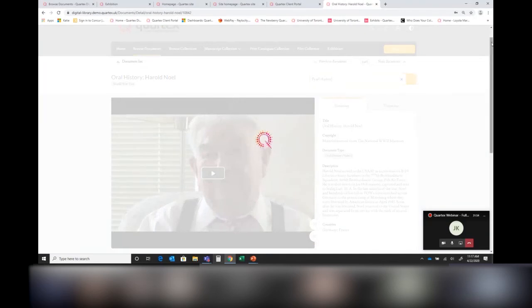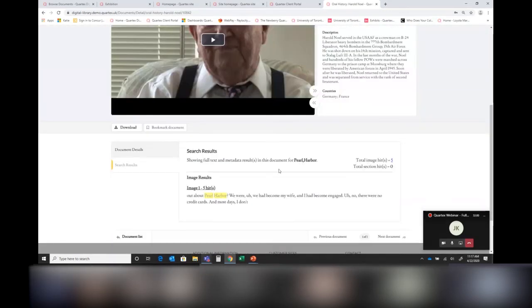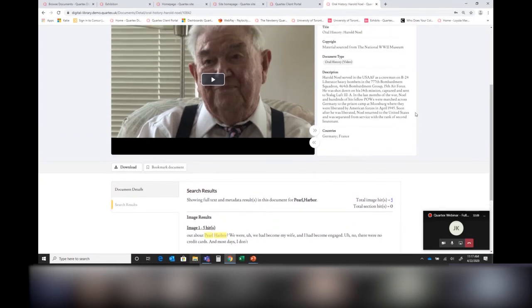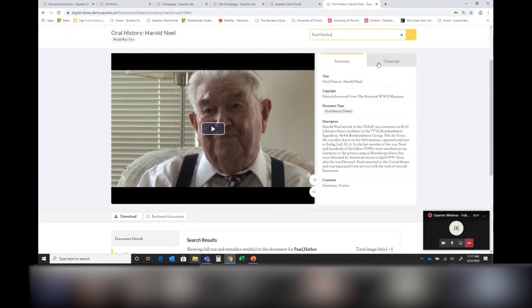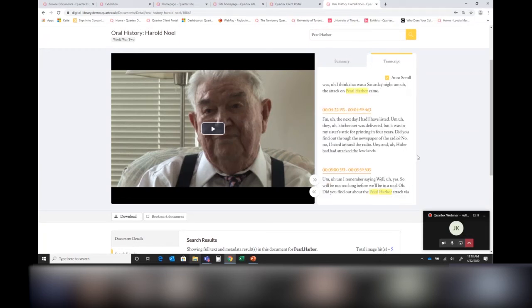So I'm running an additional search. Just give that a second. And if I scroll below, you'll see that actually he mentioned Pearl Harbor 5 times during his interview. Scrolling through the transcript, which you can see is, as with OCR, directly alongside of the asset. If we begin to scroll through this transcript, a researcher can really easily see where their search term has been found.